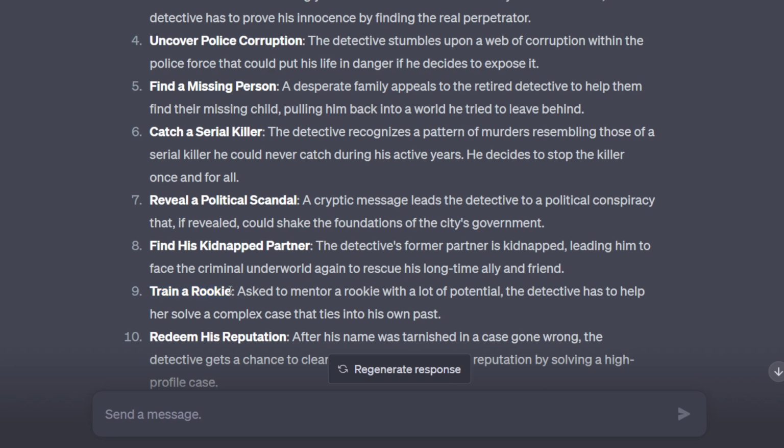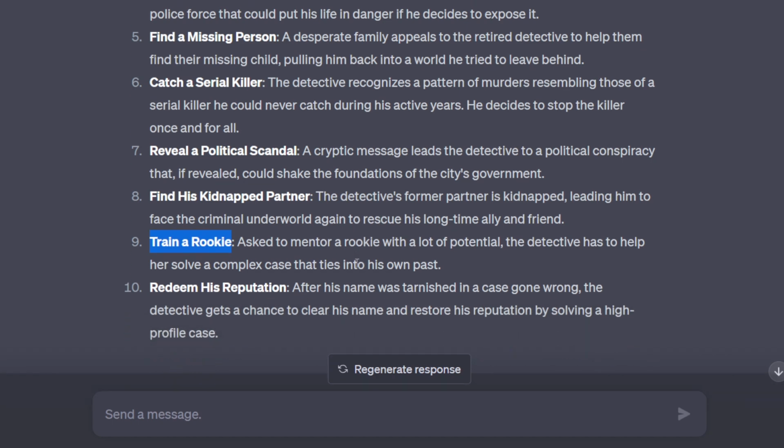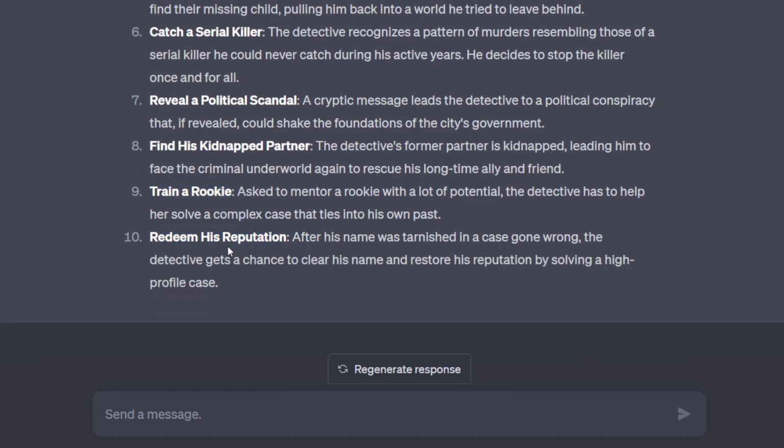Like Showtime, the movie with Eddie Murphy and Robert De Niro, is pretty good because it does something like this, but it kind of turns it on its head, and the guy's not even a cop at all. He's an actor who plays a cop. Pretty good. Watch it if you haven't seen it. And then redeem his reputation.